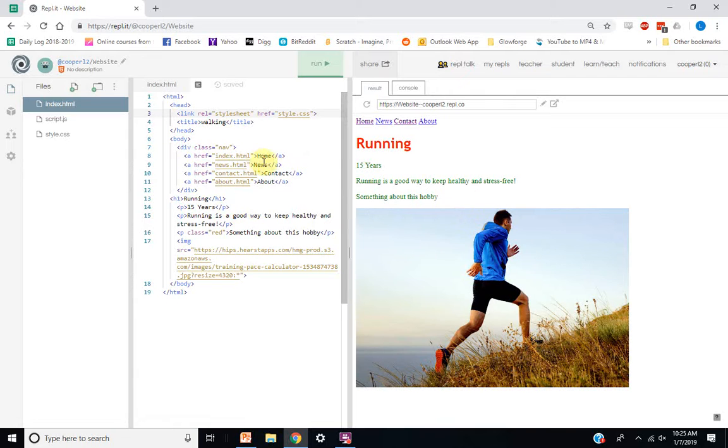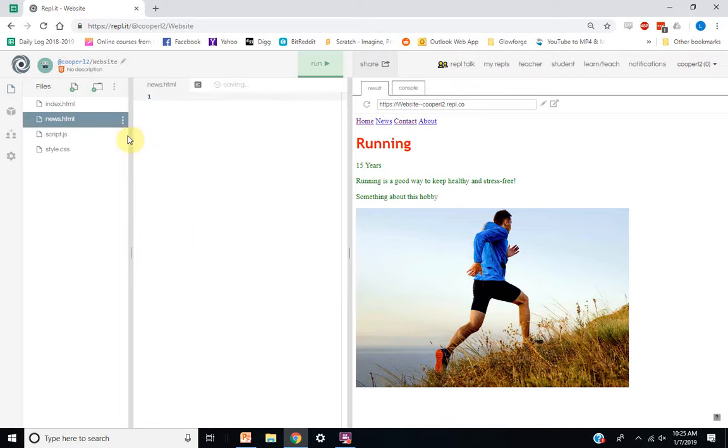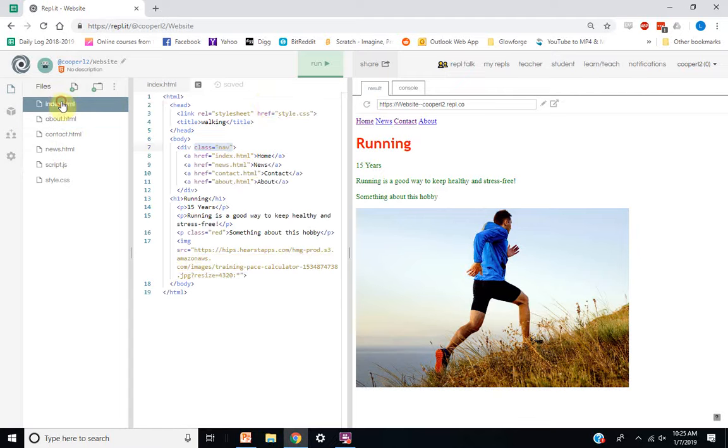Now, let's make news, contacts, and about. It's very simple. You go up here and add file, and I'm going to type the exact name here, news.html, enter. And I'm going to do another one, contact.html, about.html. And then I think that's it. About, contact, news, and that's it. Index. Okay? So we have 4 things here.